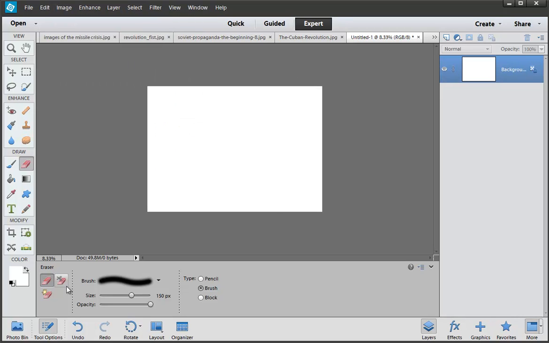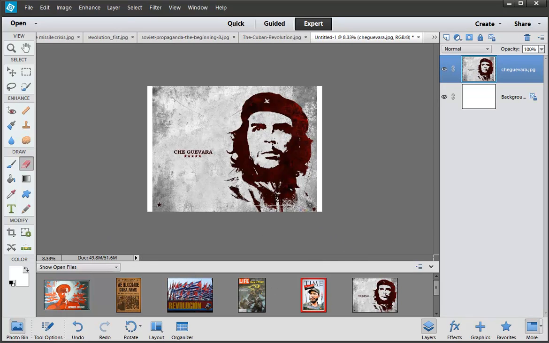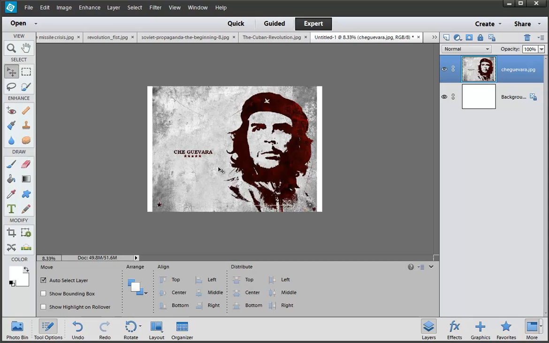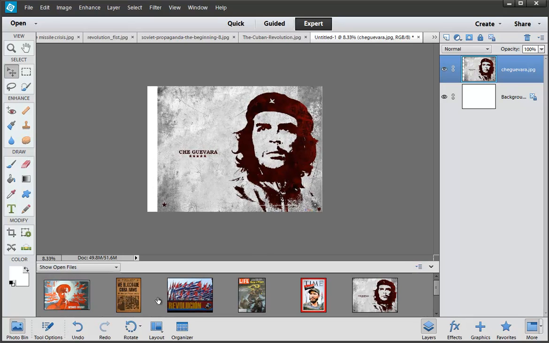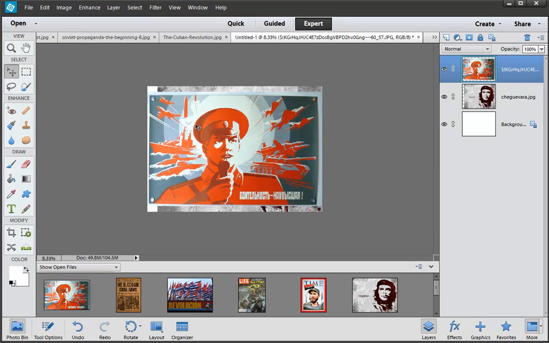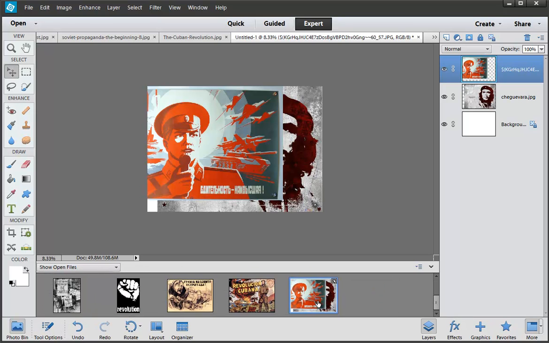So as you can see from my photo bin, I've got a bunch of iconic Cuban Revolution type pictures. Not that I'm particularly into revolution, I just think they're kind of nice images, and they evoke a particular time, I suppose. So I'm just going to quickly push some of these into this document here. Let's have a look what else we've got here.